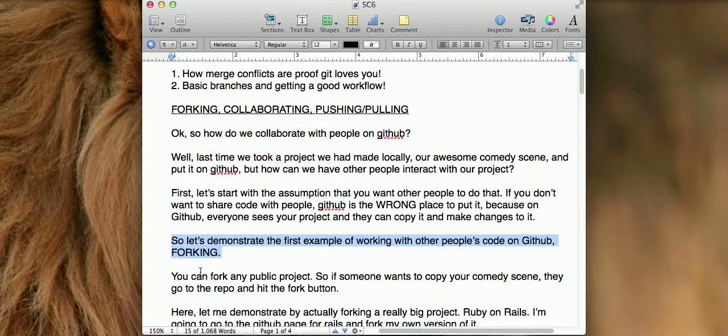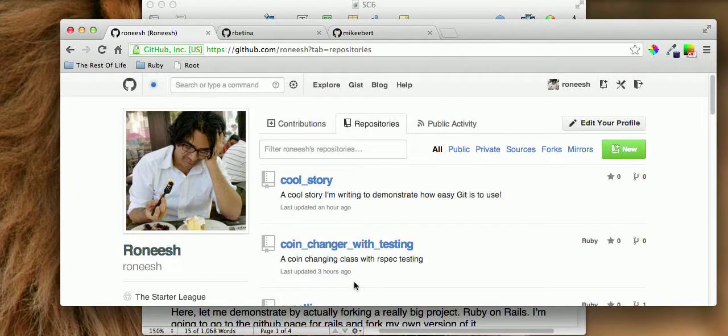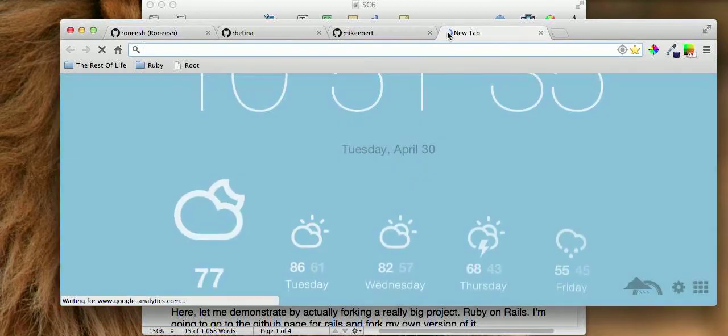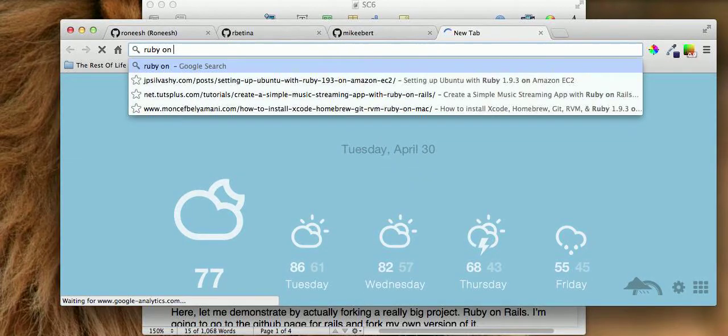So let's demonstrate the first example of working with other people's code on GitHub, and that's called forking. You'll hear people make the joke, I want to fork their repo, and we'll go over what that means now. And it's actually a sort of a compliment. So you can fork anything. So I'm going to navigate here, and I'm going to search for the Ruby on Rails repo.